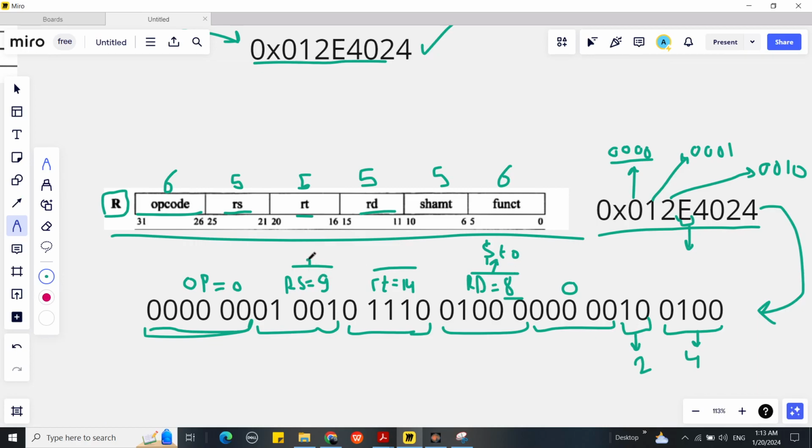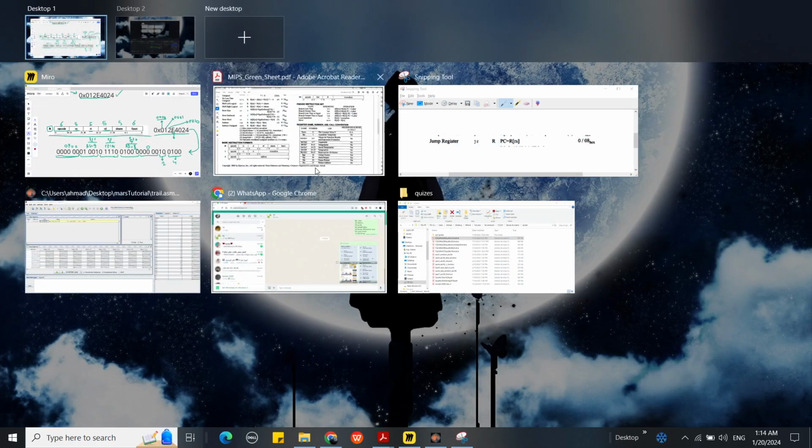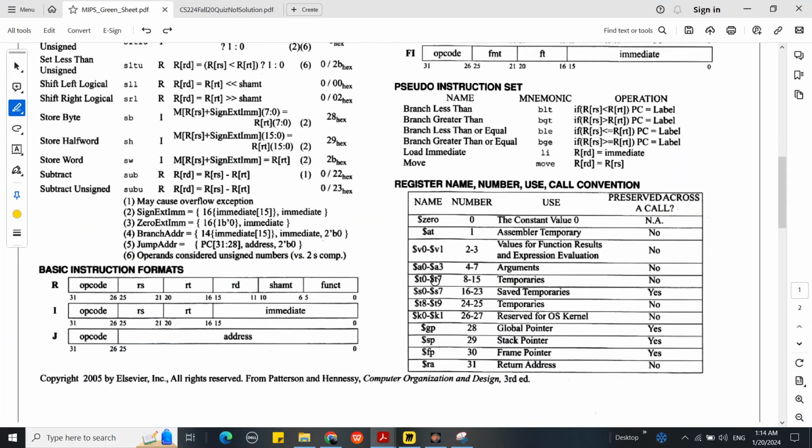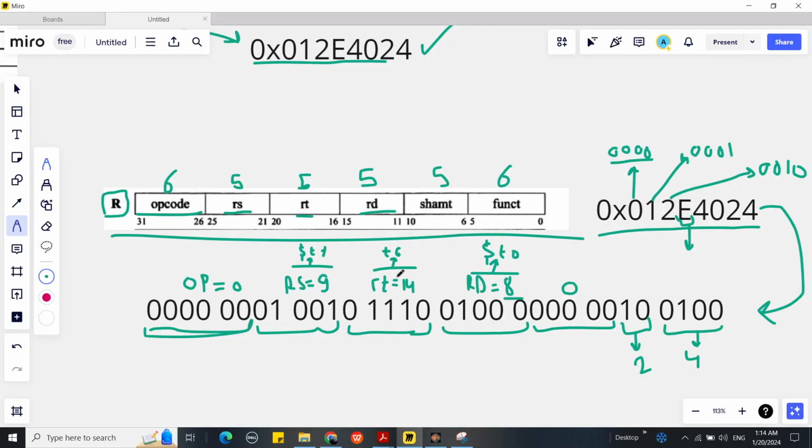So basically RS is going to be $t1, it's 9, yes. And then we have RT, which is 14. 14 minus 9 is 5, yes. 9 plus 5 is 14. So therefore it's going to be, this is $t1, just add 5 to it, it's going to be $t6. As you can see also, if we go here, we have $t7 as 15, so $t6 is going to be 14. Yep, so this is $t6.